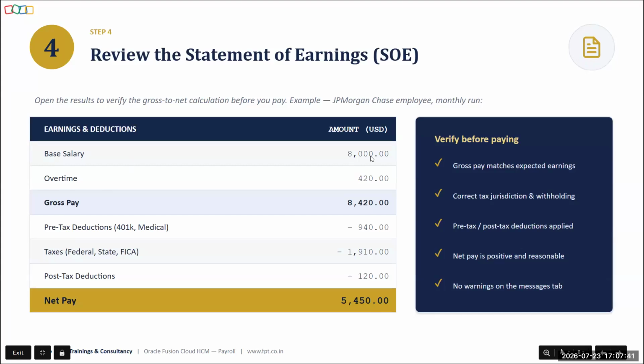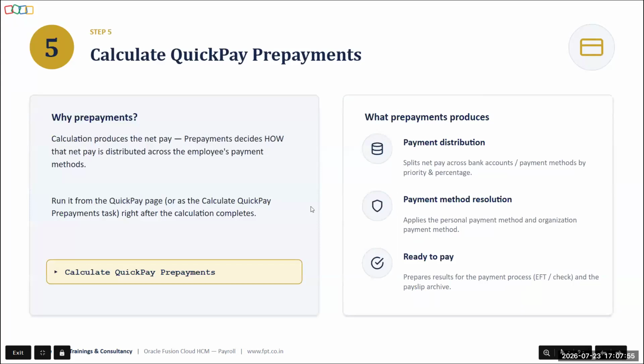So the total base salary is 8,000 US dollars per month, and the deductions will be deducted here, and it will show in the net take home. Net pay will be shown like this. We will see that in the pay slips.